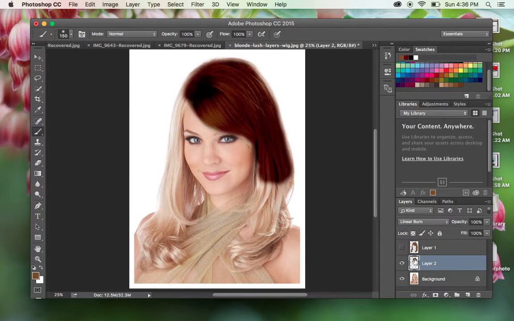So we go to linear burn, and we're going to lower the opacity of the hair because that's just too vibrant of a color. Doesn't really match the quality of the picture either. So we're going to lower the fill, which will bring it to more of an average looking brown, not so vibrant. It kind of blends a little bit more with the photo.